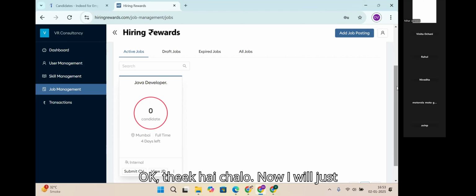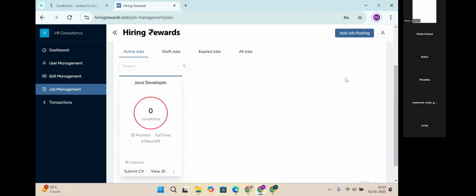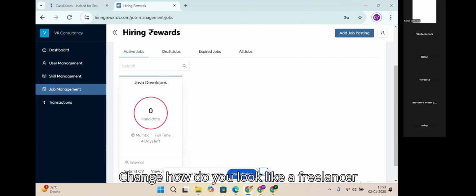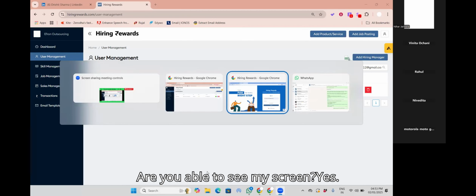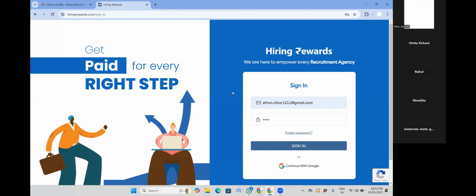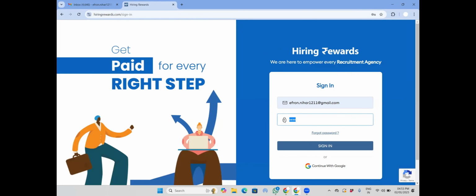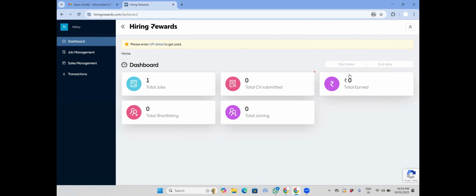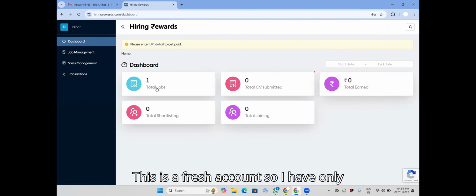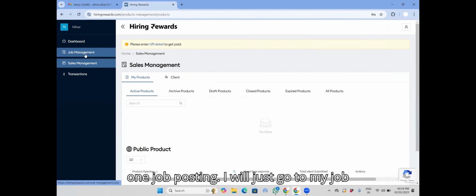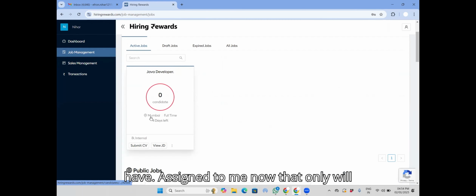Okay, let's go. Now I'll just share my screen and show you how it will look to a freelancer recruiter whom you have added. Are you able to see my screen? Yes. Right? So this is the user ID which was there. We have kept an email of test. This is a fresh account, so I have only one job posting. I will just go to my job management section. The opening which you have assigned to me will be visible in my active jobs.